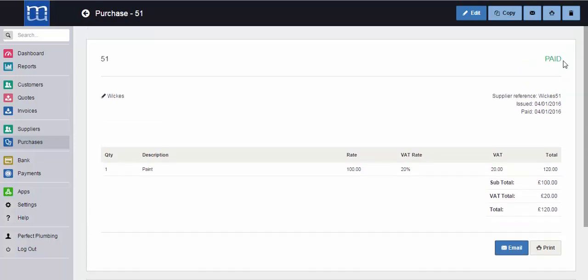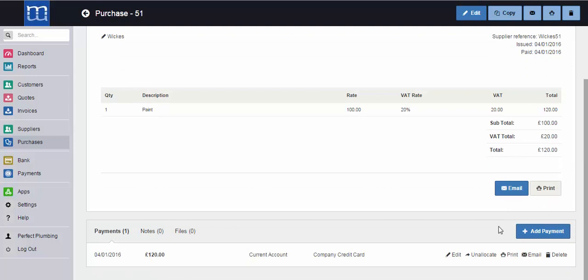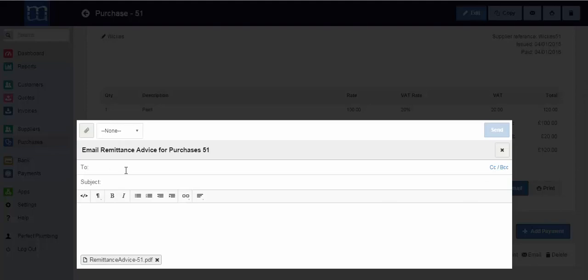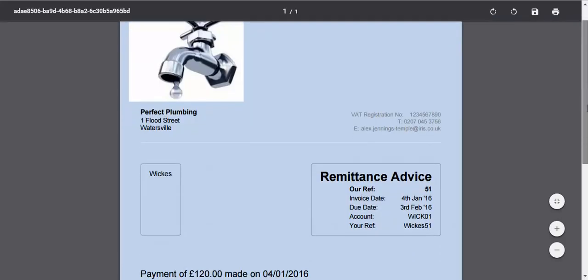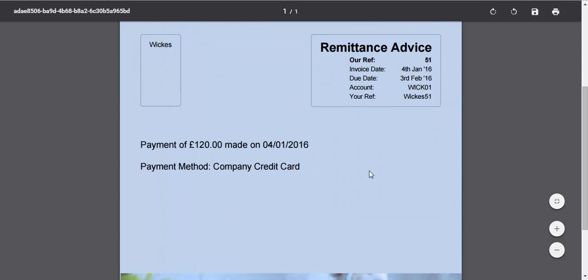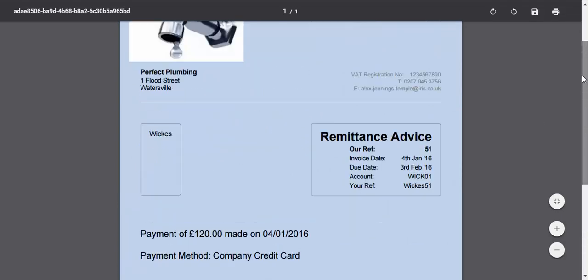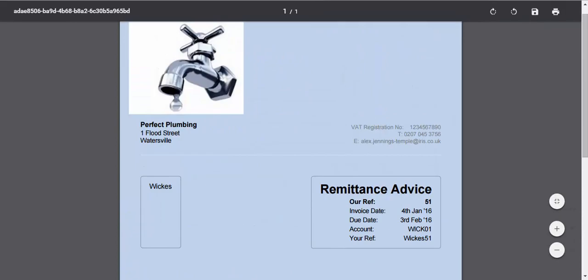Now you will have the option, once you've recorded a payment at the bottom of the screen, to email and print the actual payment itself. So if I click on the email button on here, this will basically email a remittance for that purchase. If I open up that purchase remittance, we can now see it's got all your supplier details, and more information you put in will come onto this itself. We can see it's a remittance advice in here, and we can see the payment's been made and the payment method, and then you could send that straight through to your supplier.